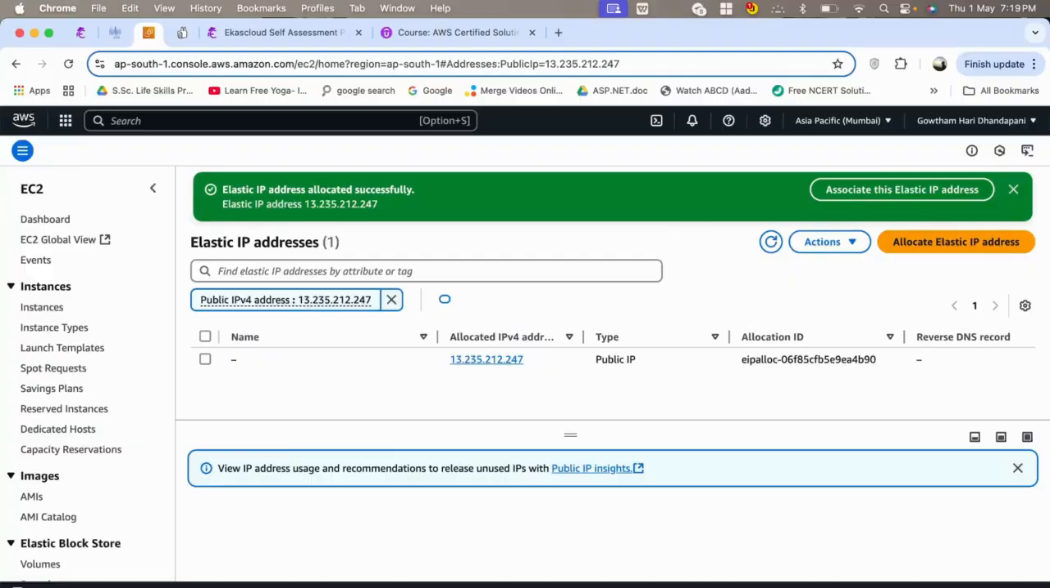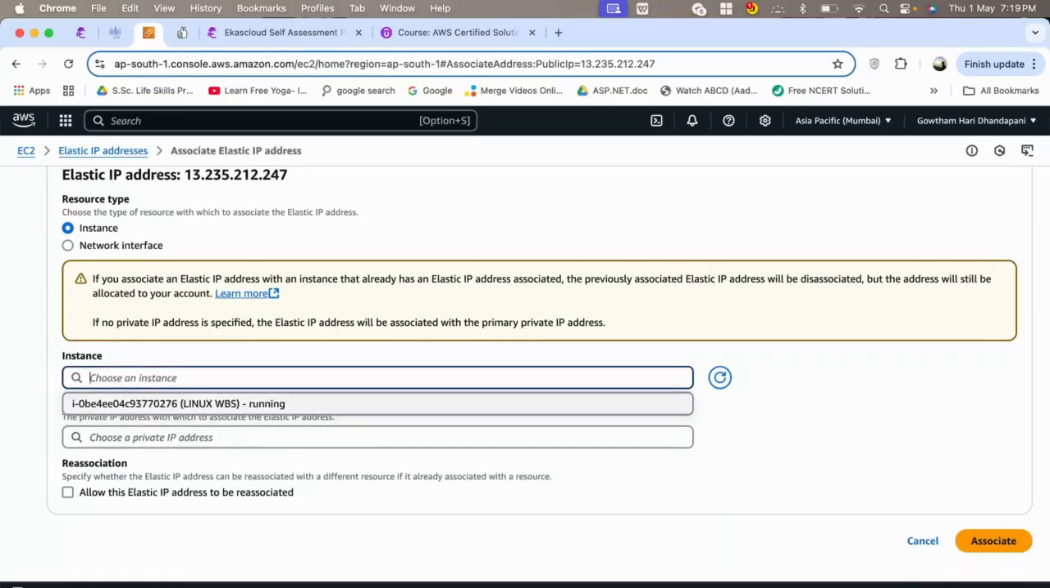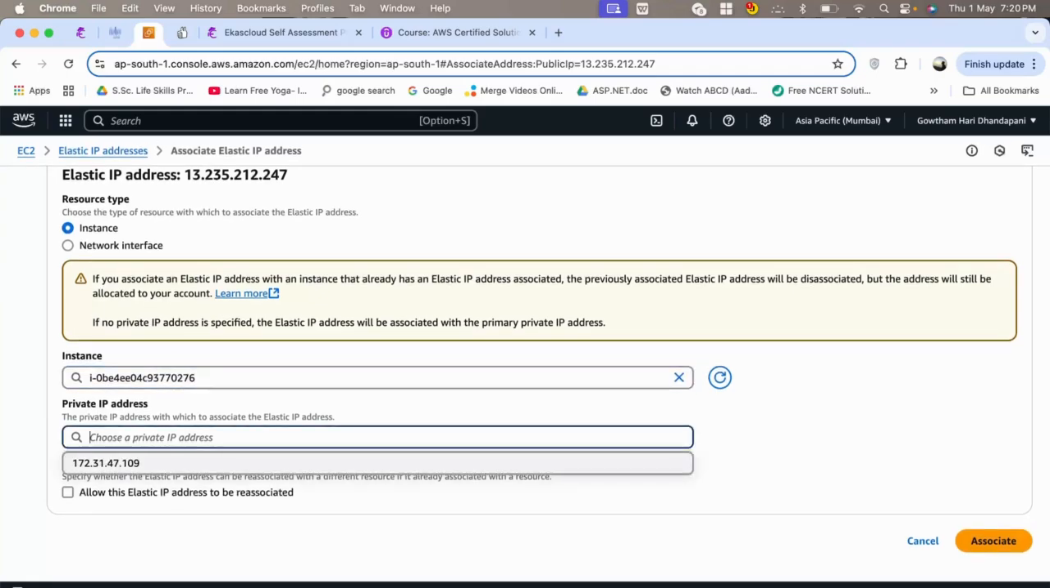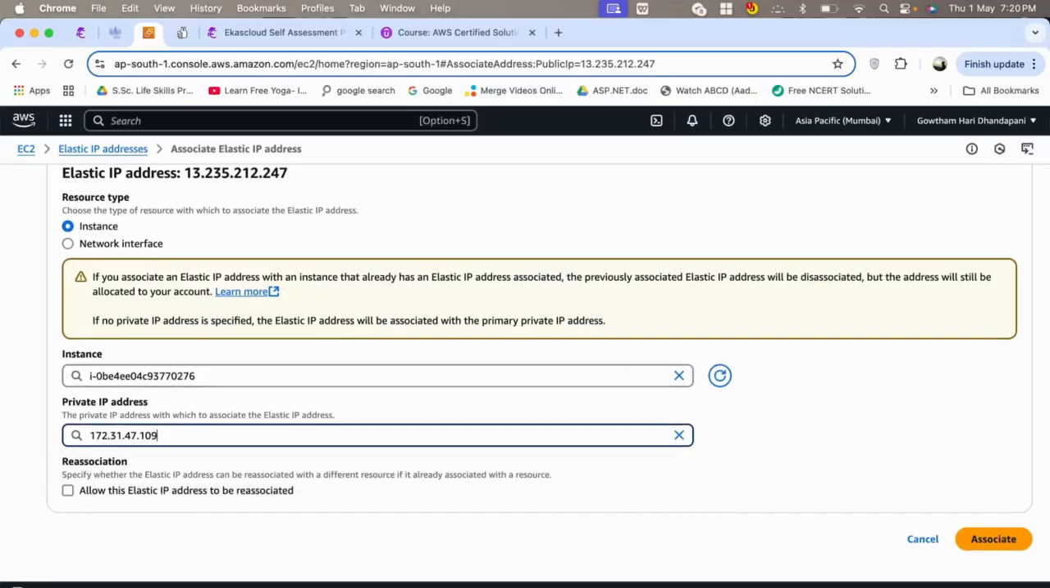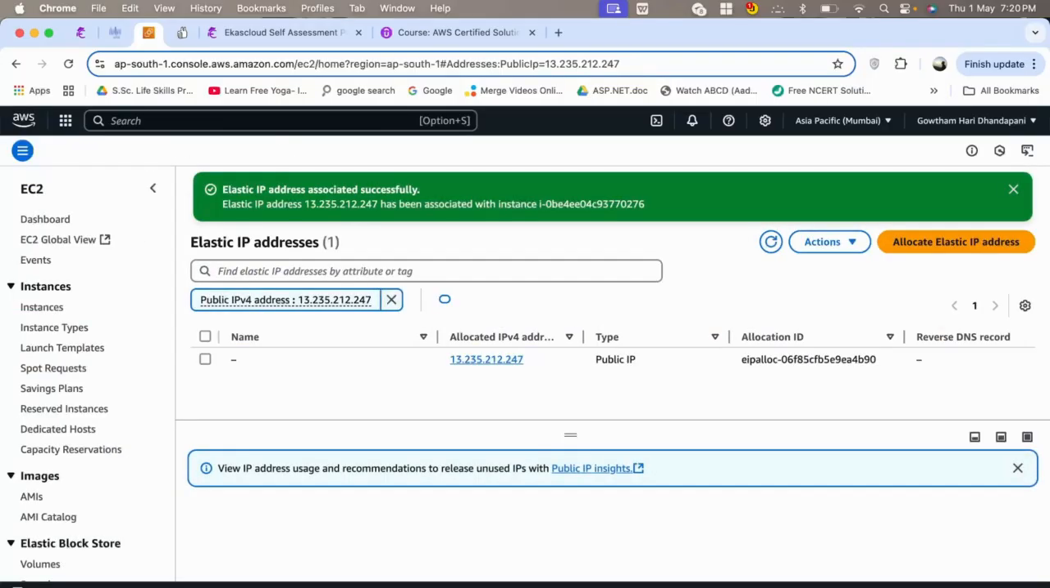As you can see, an elastic address is allocated to us, but we would need to associate this elastic IP address with an instance. So that is what I'm going to do. I will choose the instance name, which is running currently, Linux WS, and the private IP address, and I will choose to associate this instance with the elastic IP address. As you can see, the elastic IP address has been associated successfully.